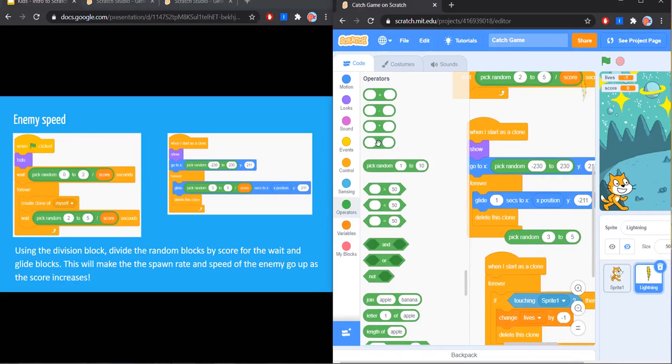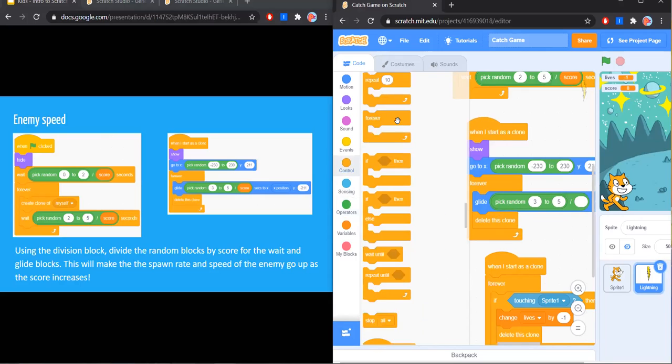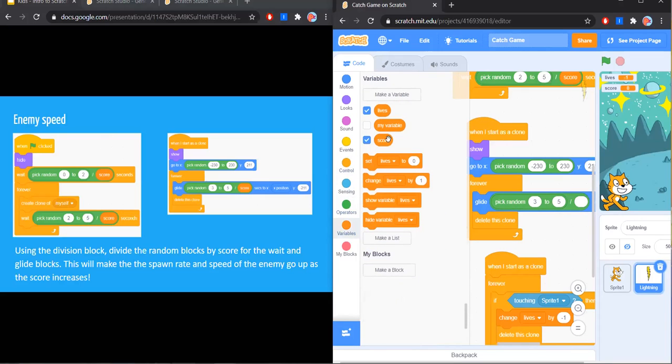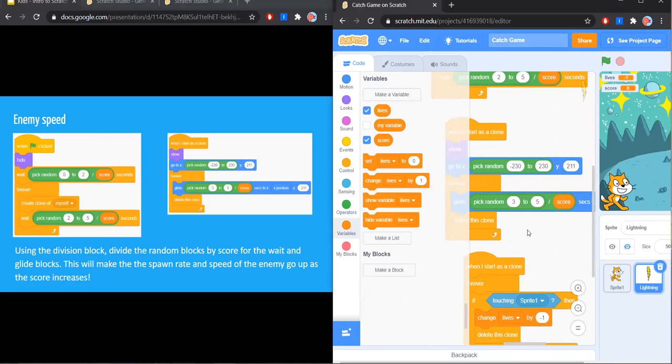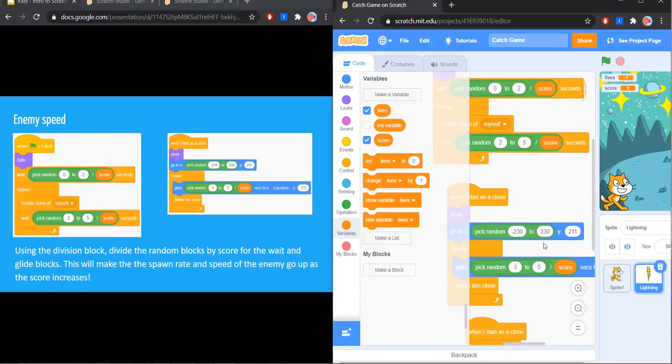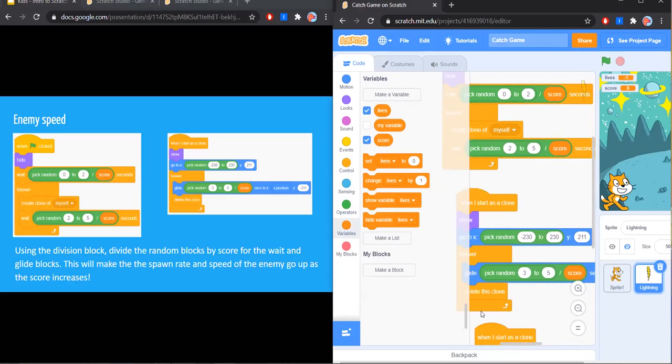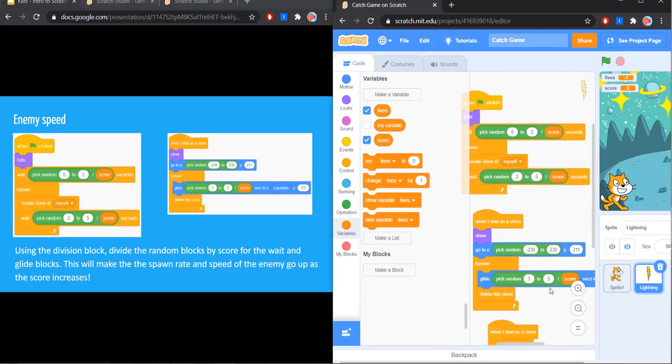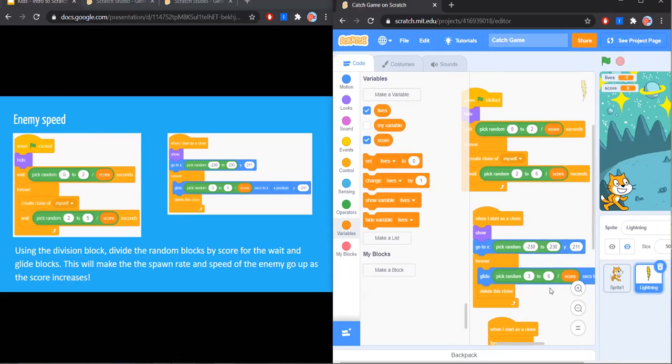So we go to operators, choose the slash, the division block. We put pick random in the first slot, and then we put score in the right white space, and that's going to speed up the actual clone's fall. Wait a minute. Here, I'll show it. Okay. So pick random.